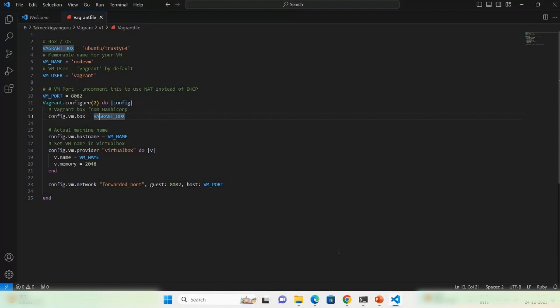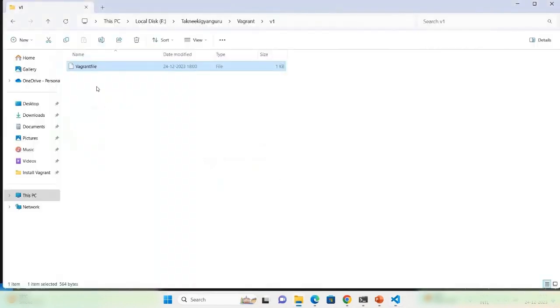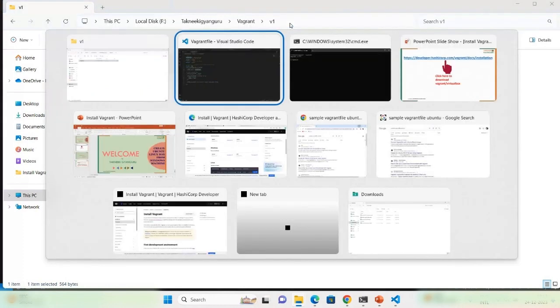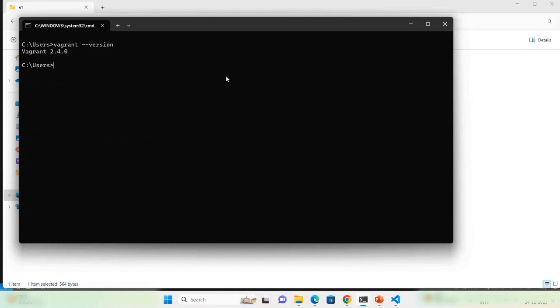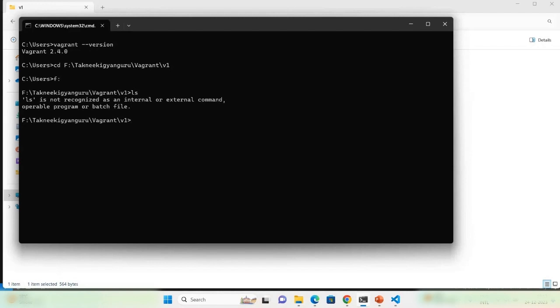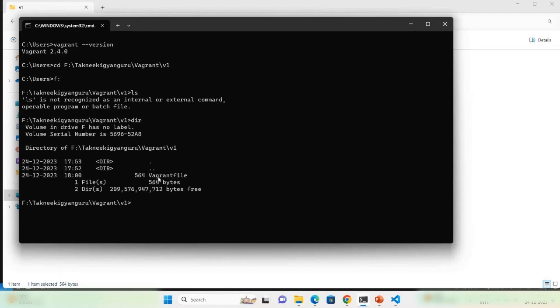Right now, what I need to do is go to this location to create my Linux box. So let's go to cd, which means you need to go to the folder where you have your Vagrant file. Now let's see, dir. So I have the Vagrant file over here. Now how do we initiate Vagrant?